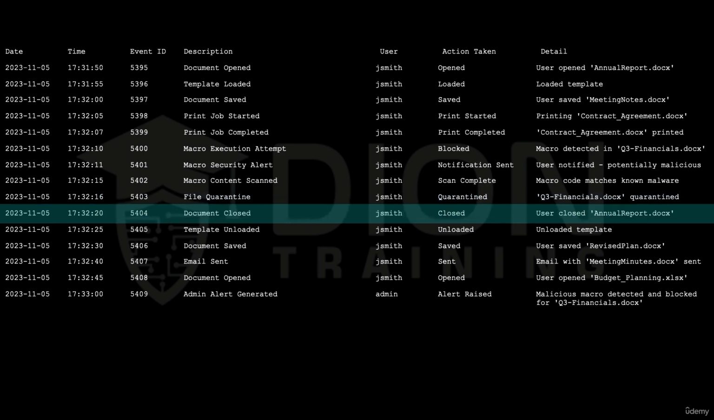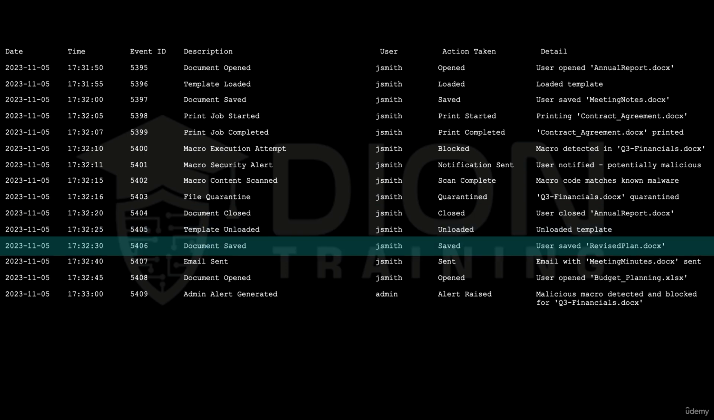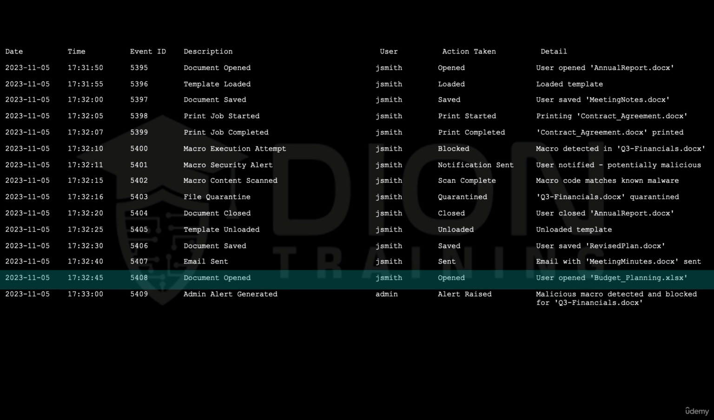Next, at 5404, we see the document was closed, and that was the user closing the annual report.docx. Next, we see a template was unloaded, and this was unloading that template file that was loaded earlier up in line 5396. Then we have a document being saved, and they saved revisedplan.docx. They then sent an email, and that was sent out with meetingminutes.docx. And then we see the document was opened. The user opened the budget_planning.xlsx, which is an Excel document.